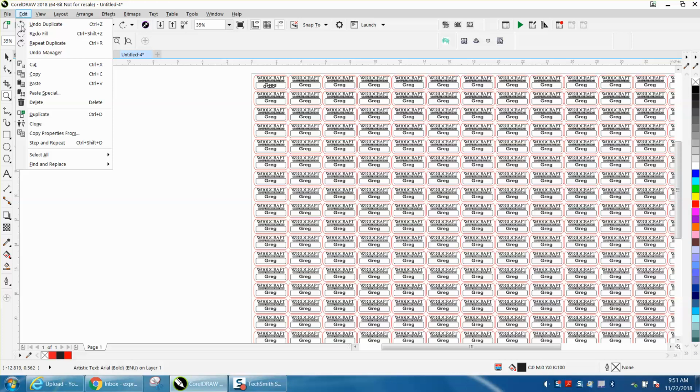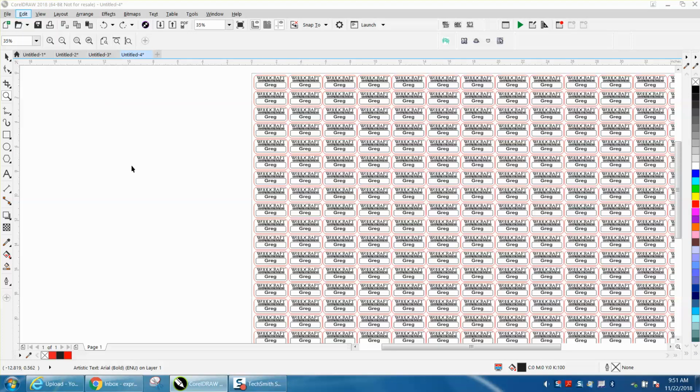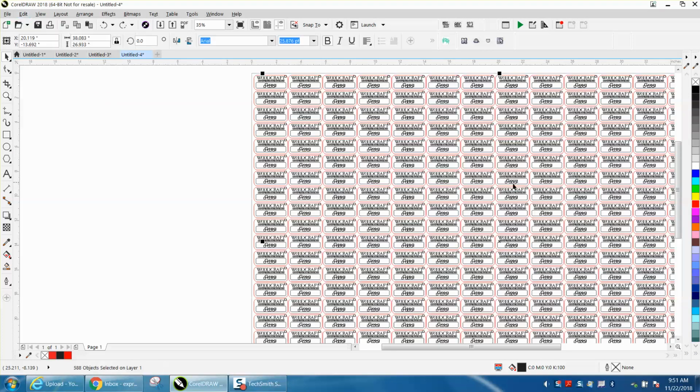You go to Edit and select all text. And it'll take Corel just a second. And it's selected all the text on the page. And then let's just say you're going to make them red. And this will take just another second. And it's going to take all those black texts of fonts and turn every one of them red.